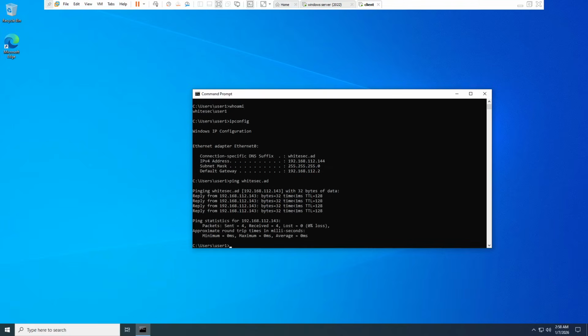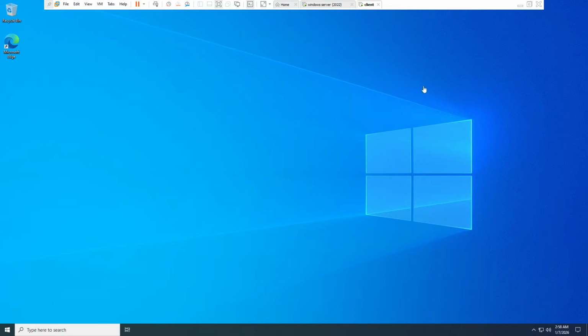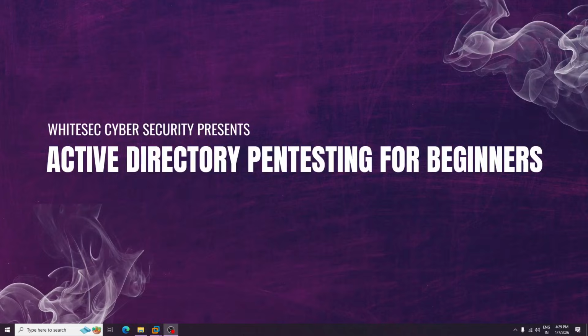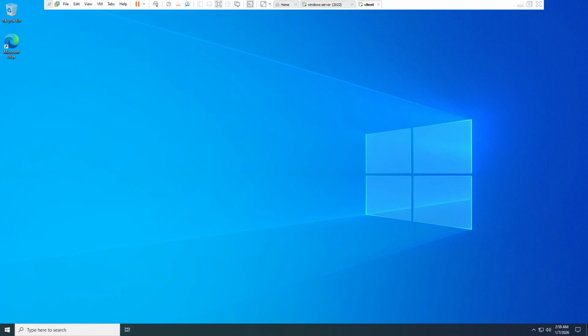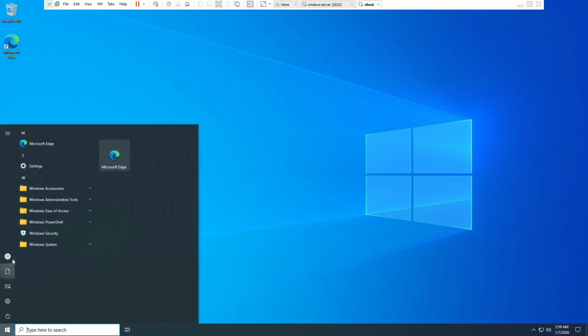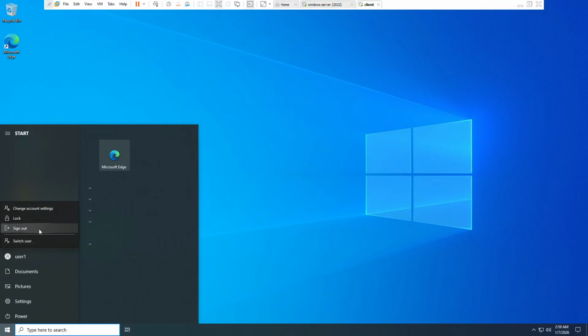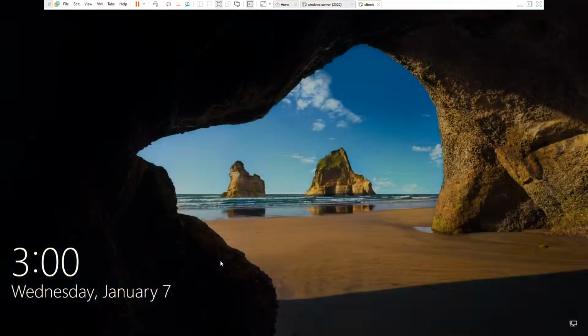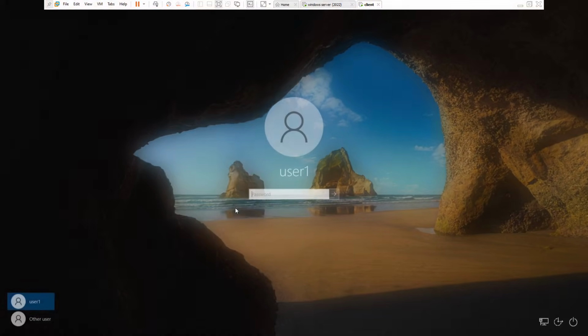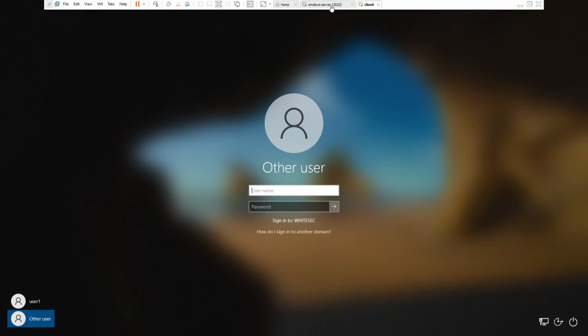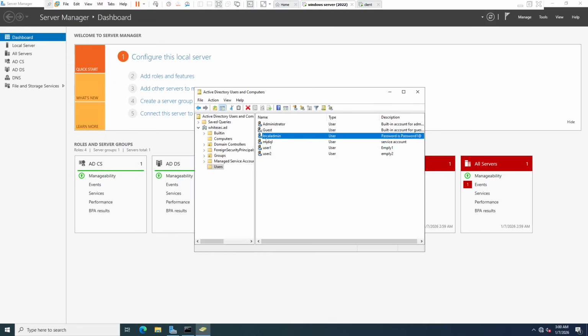So this is how we can join our machine to Active Directory. Now let's configure our lab for attacks. Basically we are targeting users here. Let's make a scenario. First of all, let's log out as user 1, just sign out. Once you sign out, let me log in as a local administrator here. Here you can see there is a local admin which I created in Active Directory. Okay, this is a local admin.